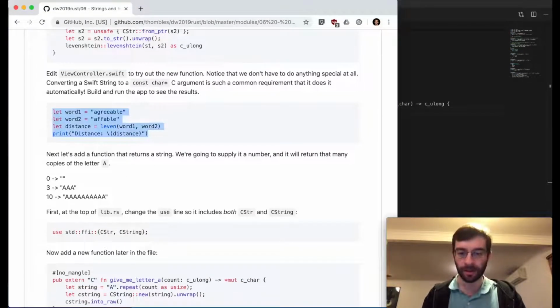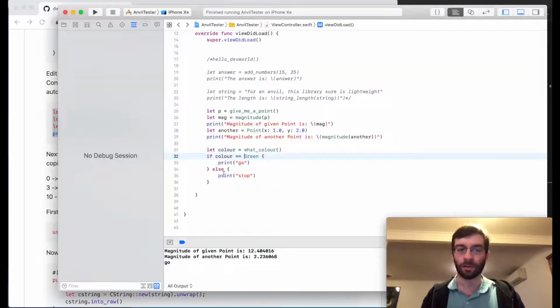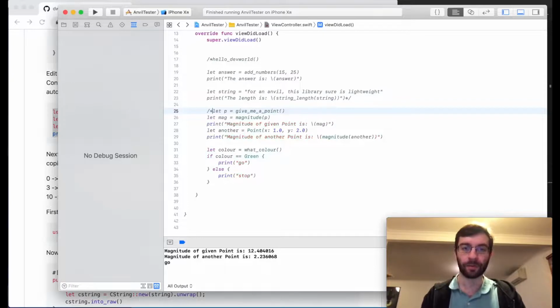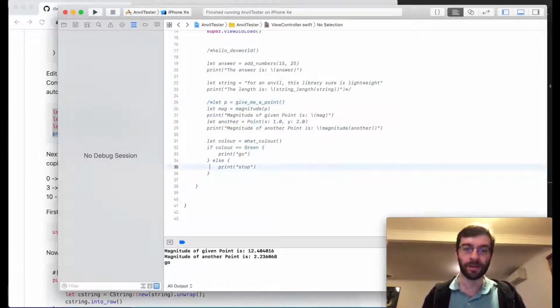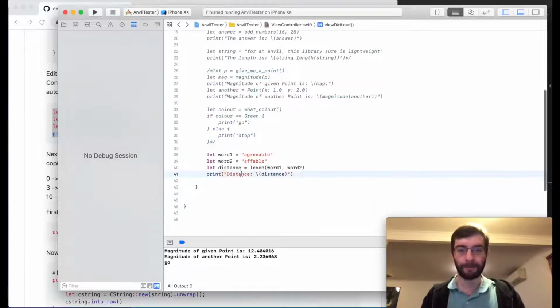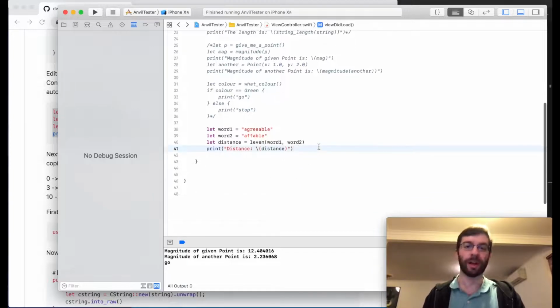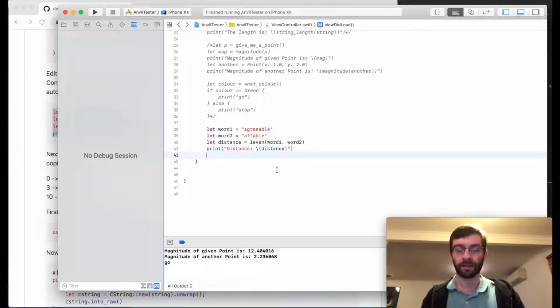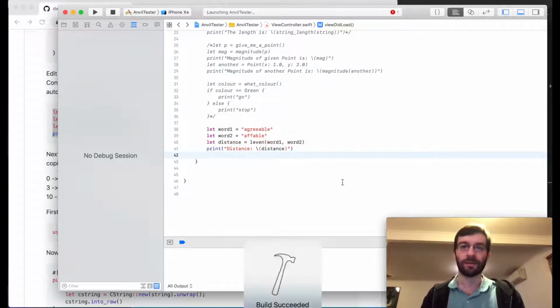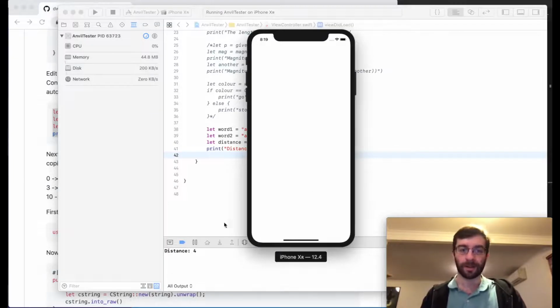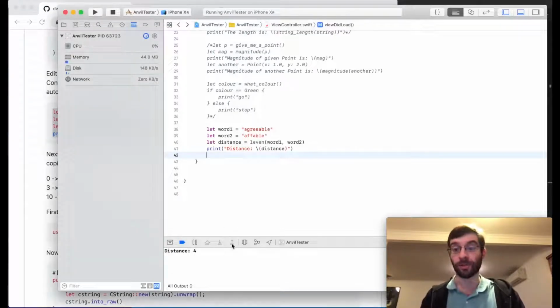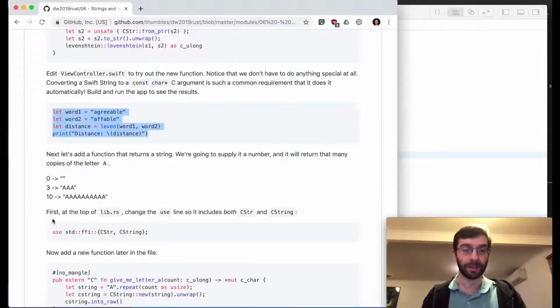Once we've done that, we can use it from Swift, of course. So I'm going to comment out the stuff that we've done so far. Two words, agreeable, affable. Let's calculate the Levenshtein distance between those and print it out. I have to build and run before it knows about the function. And there we go. Distance is 4. How about that?